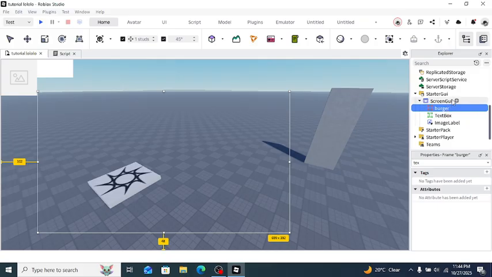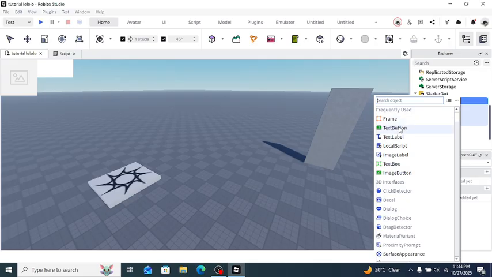Alright, so I'm going to add more. I'm going to add image button, which is the same as image label, but it's a button you can click. It's the same as text button, but you can put an image. Basically like text label and text button, but with image label and image button. So basically that's all the UIs, right?